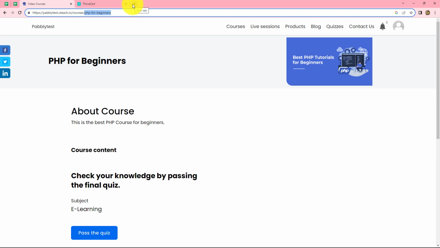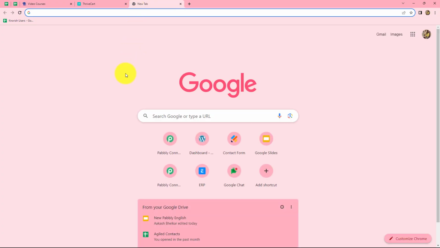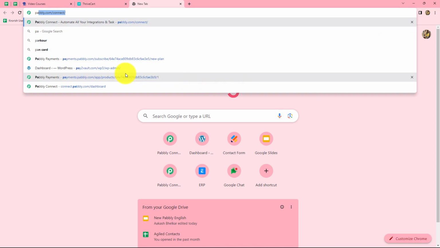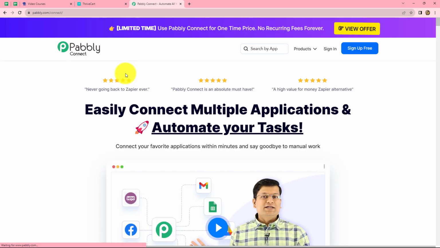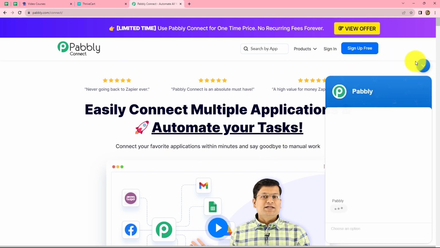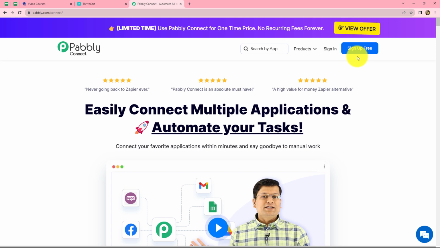First of all, in order to create the workflow, we have to come on our browser and then search for pabbly.com/connect. And when we do that, we will come on the landing page of this software. Here we can find two options, sign in and sign up for free. So if you are a new user, you have to click on the sign up for free button to create your free new account, and it will take only 2 minutes. Also at the time of account creation, you will get 100 free tasks to explore this amazing software.